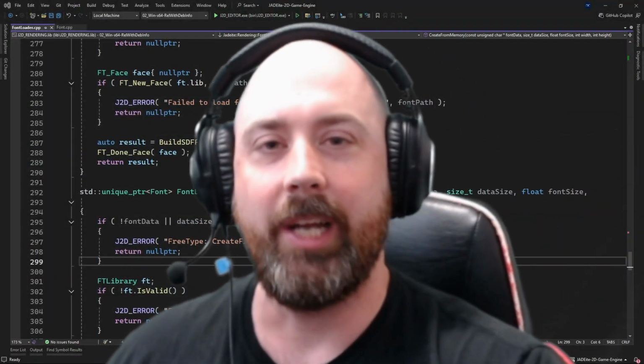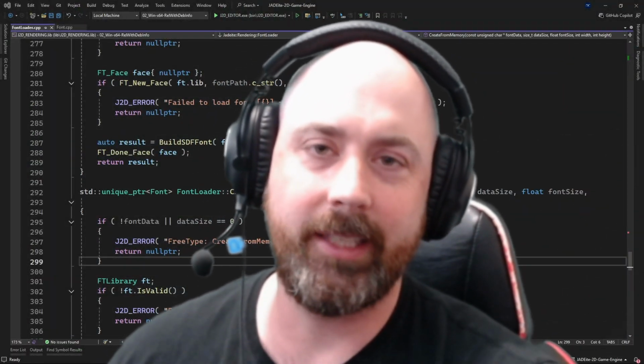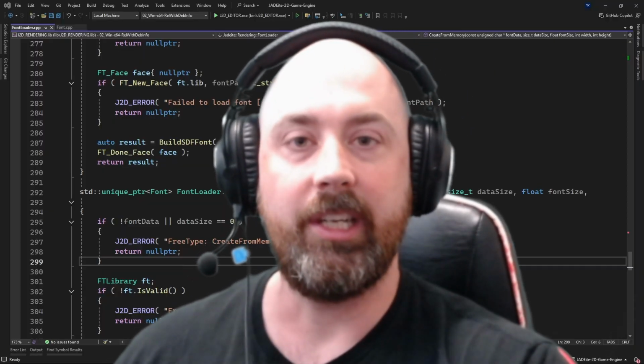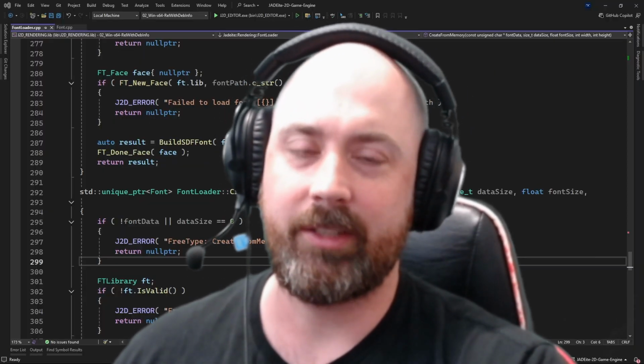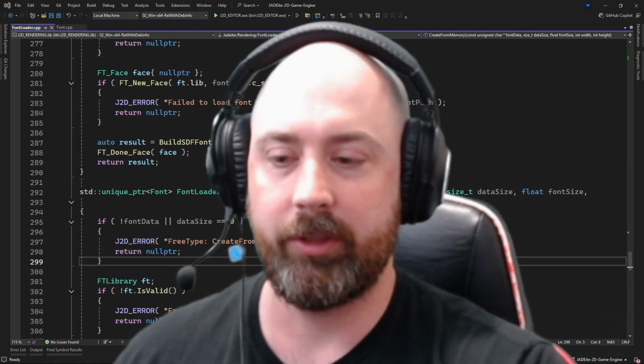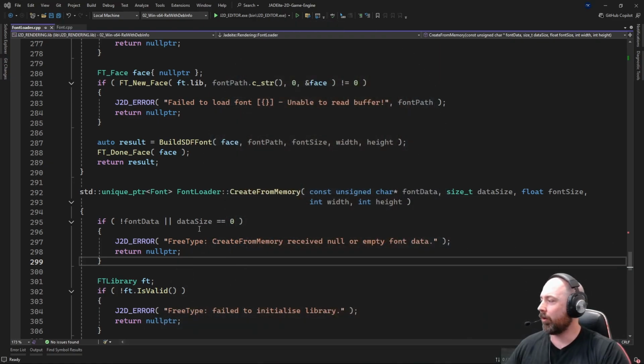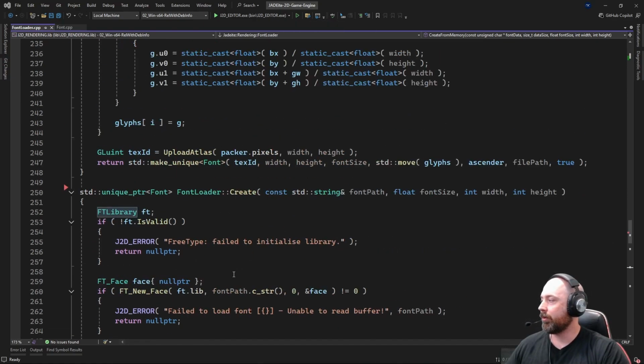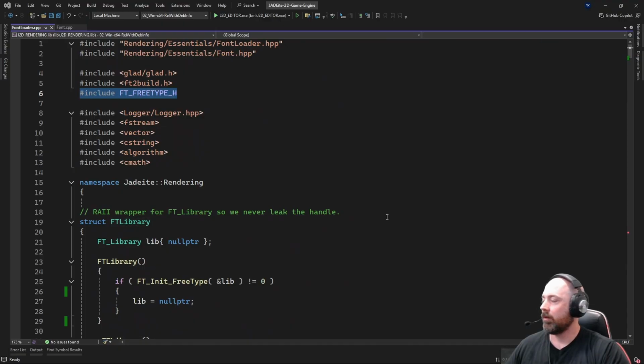The biggest change we did this week was I moved from STB TrueType to using the FreeType library. That's for my fonts. The reason I made the move is because STB TrueType was great, however, the FreeType library is more feature rich. Say we want to do localization later on, it has much better support for all these special characters.